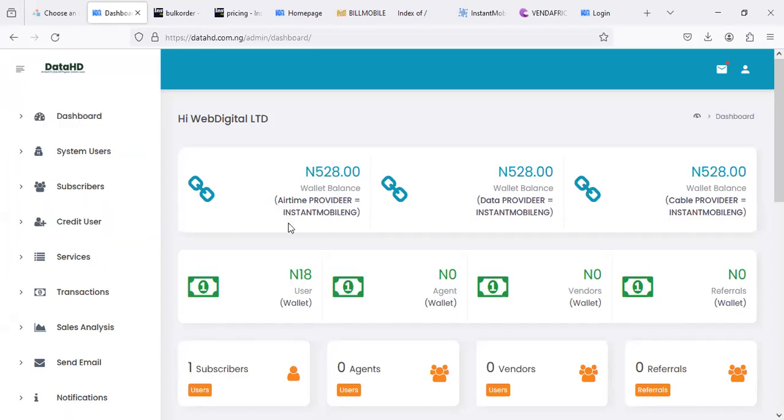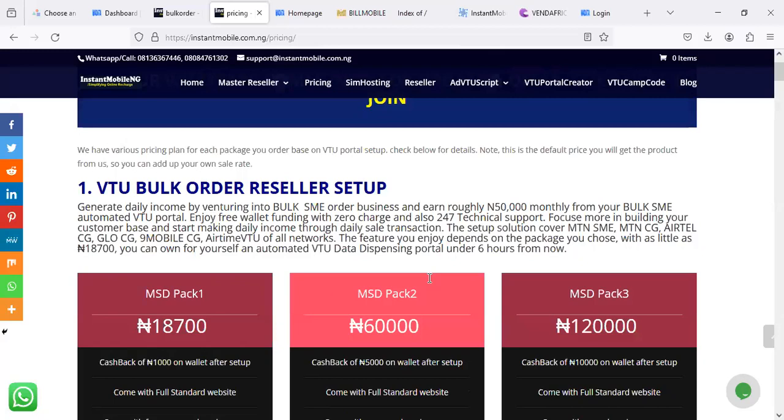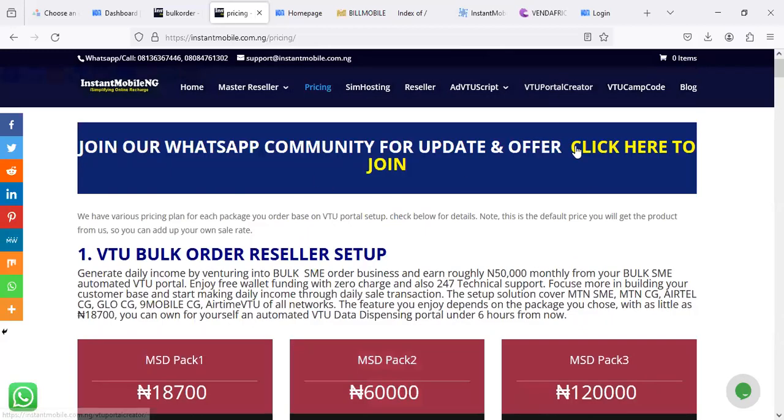Now let's look at something that is very important. Now you can see the balance here is reading the API balance. Now, when you must have an account with, like, another VTU portal, our team must have instructed you to go to instantmobile.com.ng and open an account with us on the application.